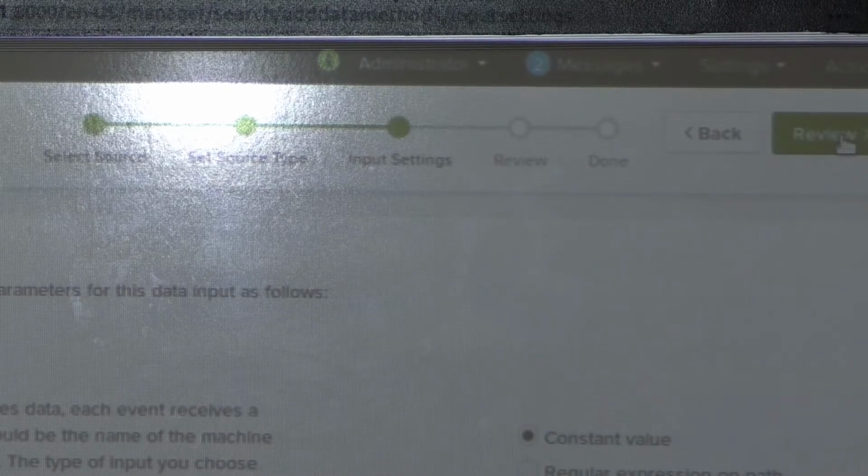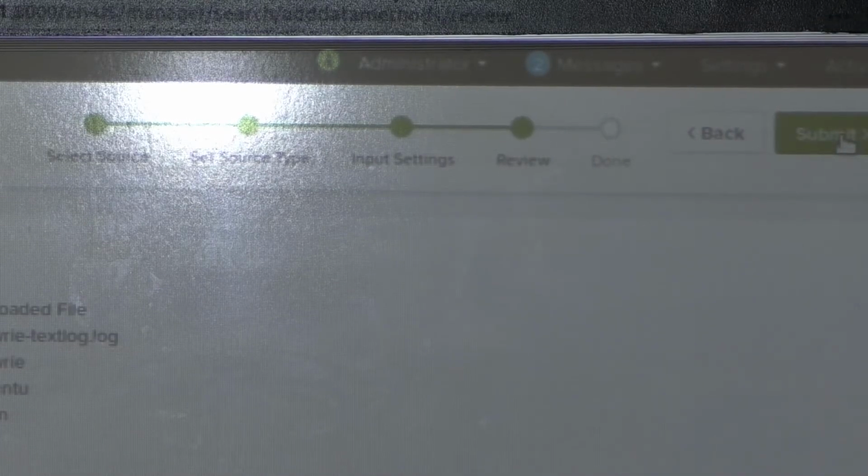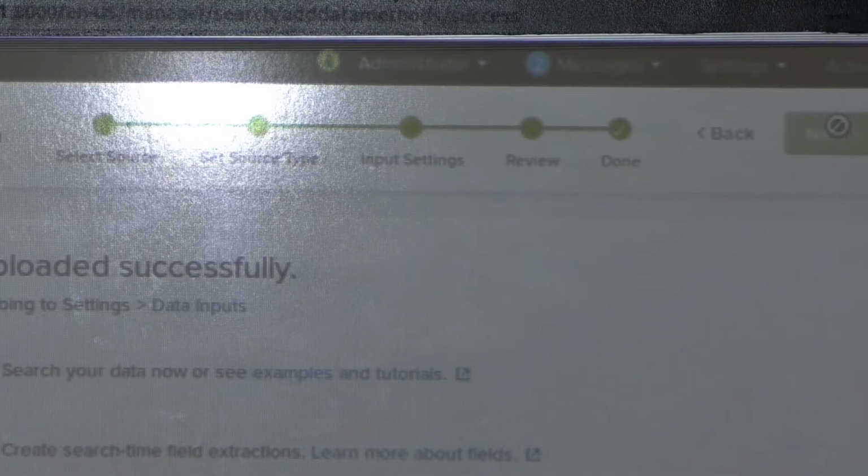And finally, we're just going to click review, and it's going to give us a nice little summary of what we're actually doing here. So we're just giving an uploaded file, the file name of kauritext.log, the source type of Kauri, the host of Ubuntu, and the index of main. And then finally, we're just going to click submit. And then, hey, it's uploaded successfully.